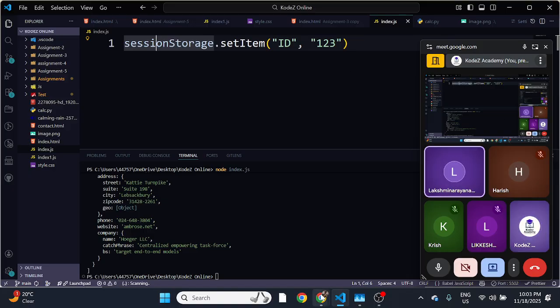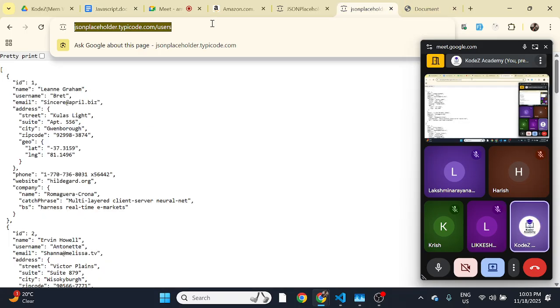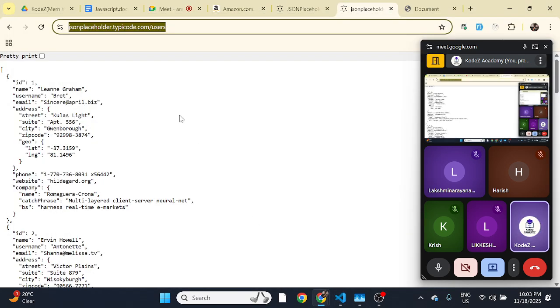Just try to do it, like how we can fetch the data. You can just try on your browser, type dummy API, fake APIs, and you will get this kind of data. Just try to integrate it using the fetch method, using that async await.